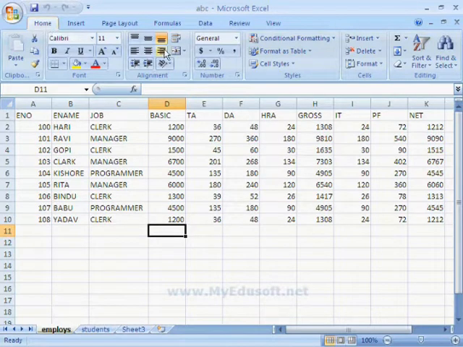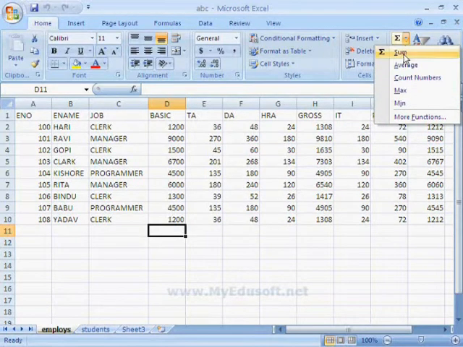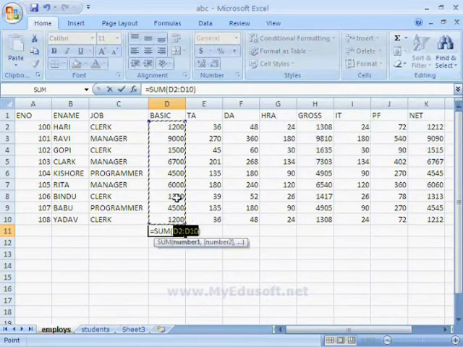Session we will see editing group options in Home tab. First, we have to click on this icon. Here we have some functions like sum, average, count numbers, maximum, minimum. And later we will see the option More Functions in Formula tab. Now I am selecting sum, then it will select the values automatically.